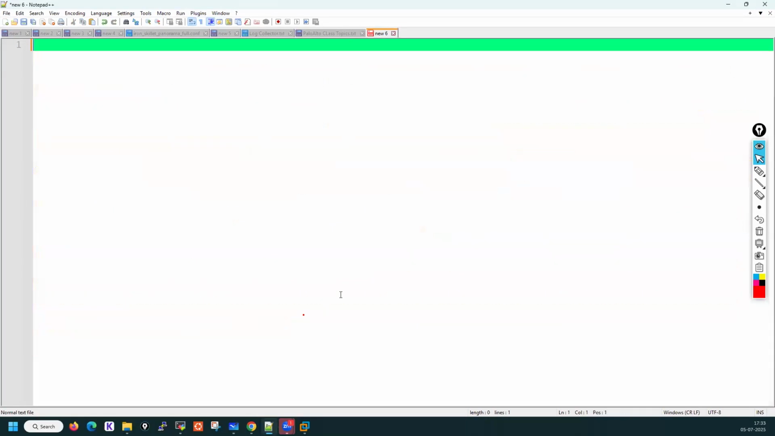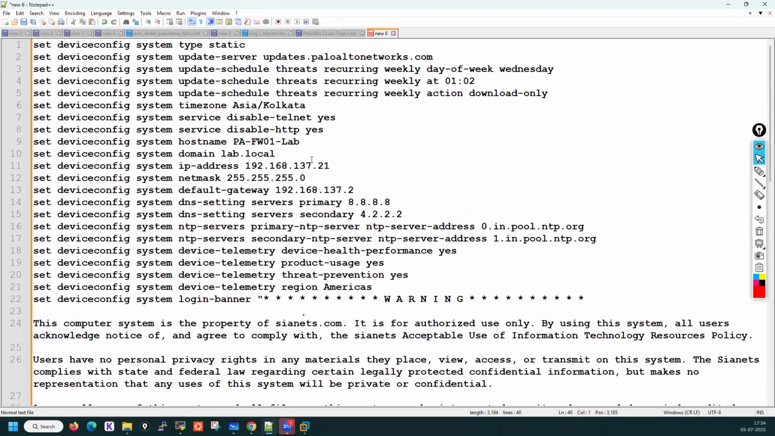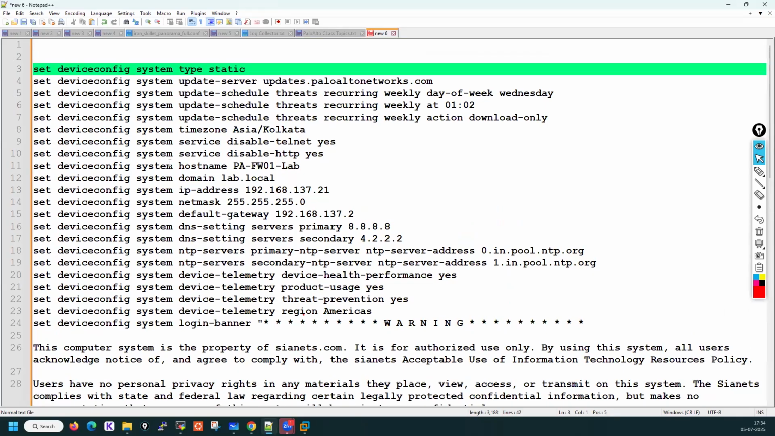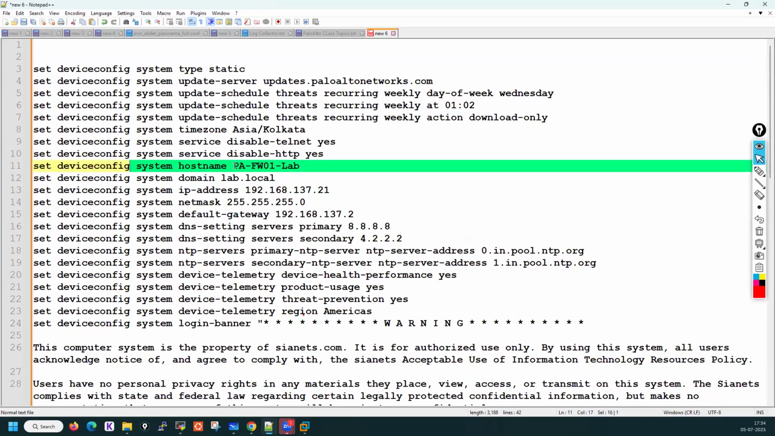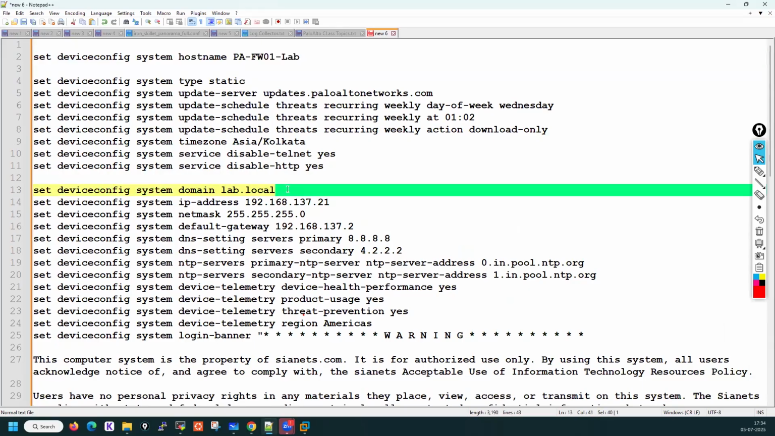This is our CLI template. Let me put the commands in the appropriate order. And guys, you have to make these types of templates your habit now, how you can create those types of configuration templates.